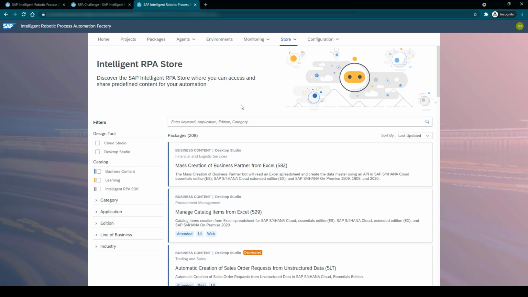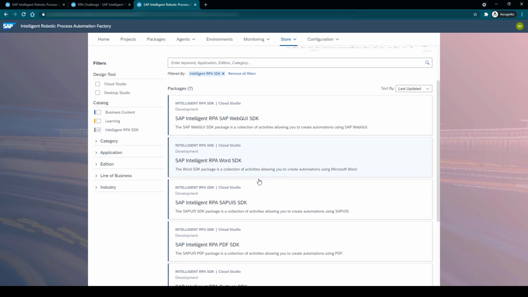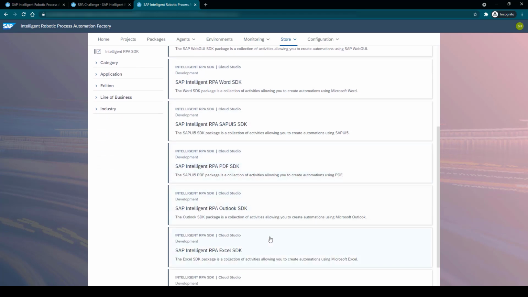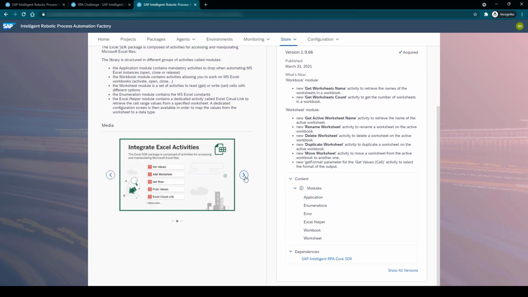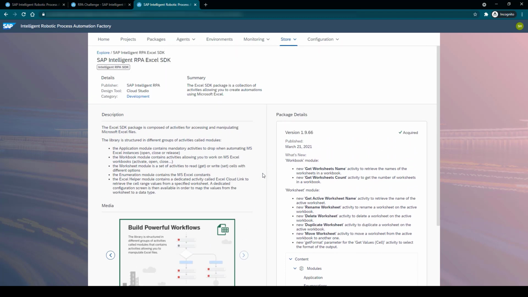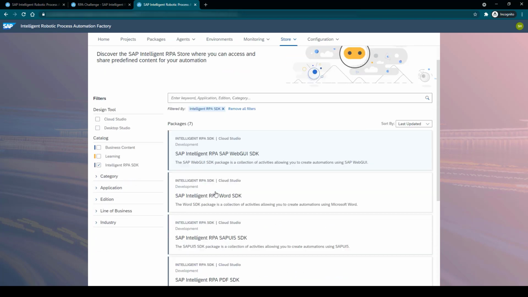Within the SAP Intelligent RPA store, we can see that the packages are available to explore and can be downloaded to a cloud tenant. From here, you can filter to the SDK packages that you want and take a closer look. As an example, if we look at this Microsoft Excel SDK, you can see that there's documentation to support all Excel-based activities. We can also take a look at the PDF-based SDK too.